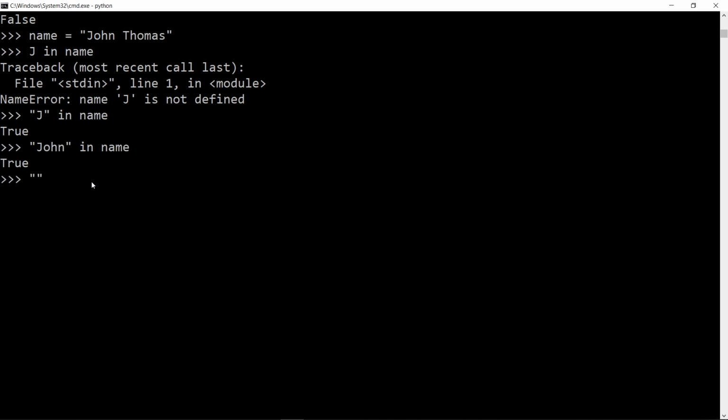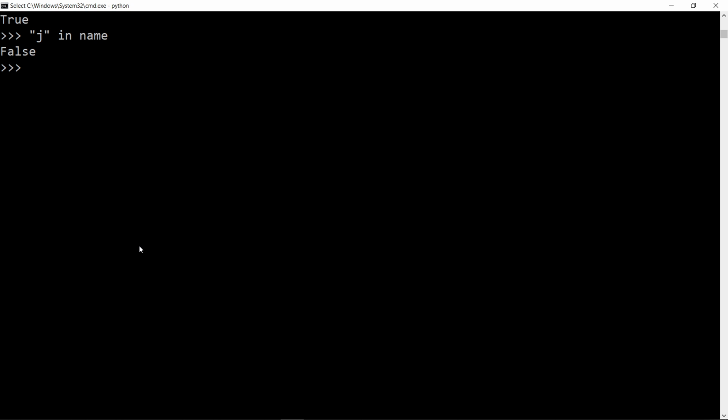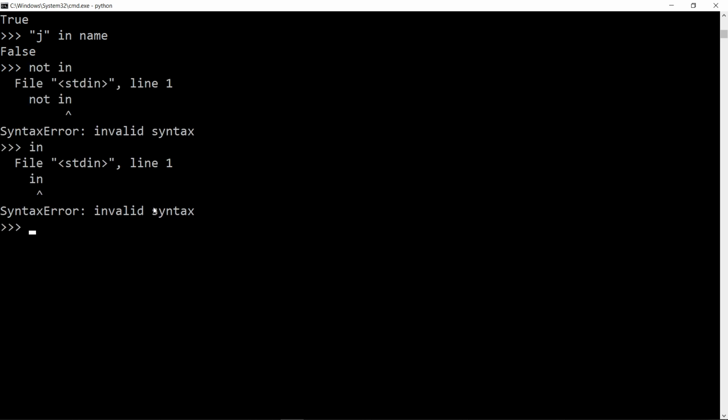Let's say small j in name. This should return us false, because it's case sensitive. This is small j and it's capital J. So, well, you should be careful about using this, because it is also case sensitive in case of strings. Now we have finished not in and in.